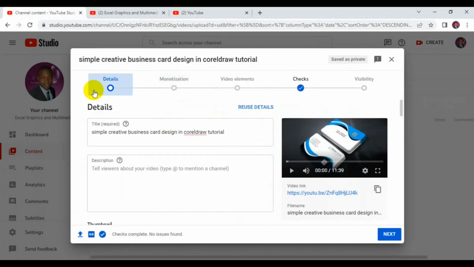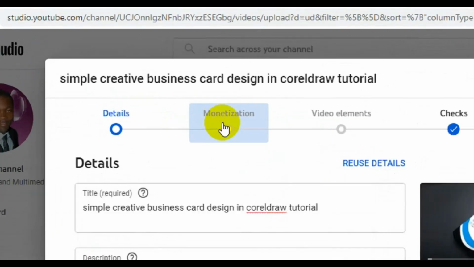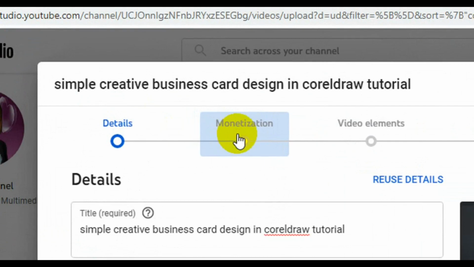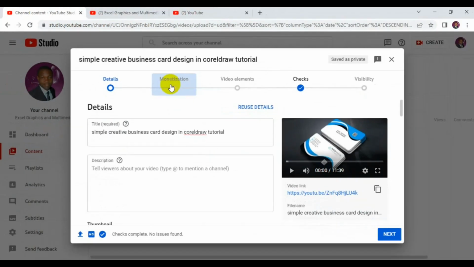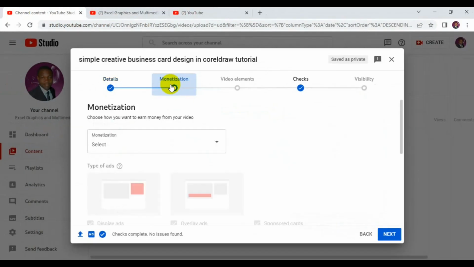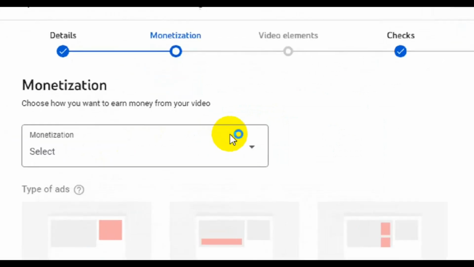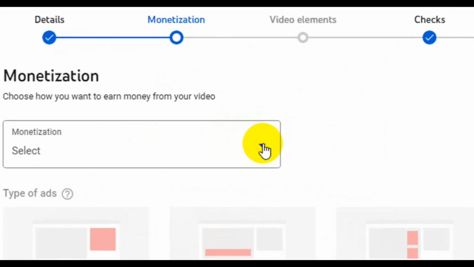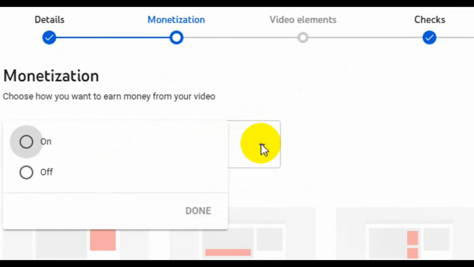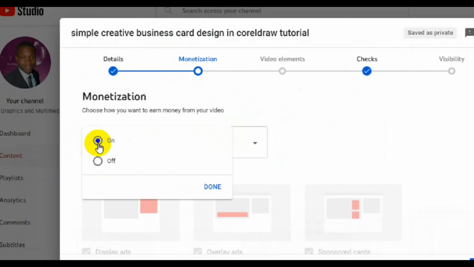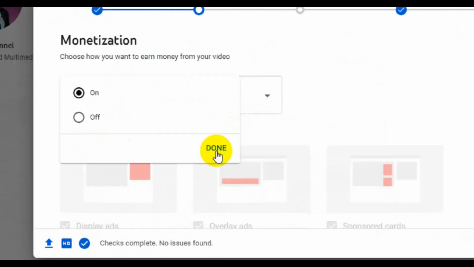The next step you have to take to double your earnings on YouTube is to come to the monetization tab. When you get to your monetization tab, you'll be able to place multiple ads on the video. You have to come right here and click on this point. Choose from the drop down, make sure you turn it on, and then click on done.